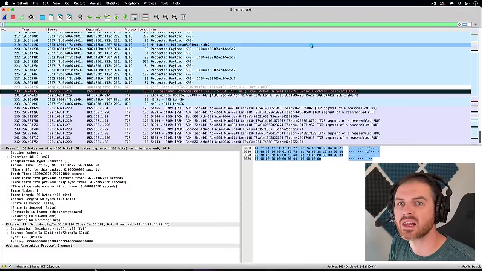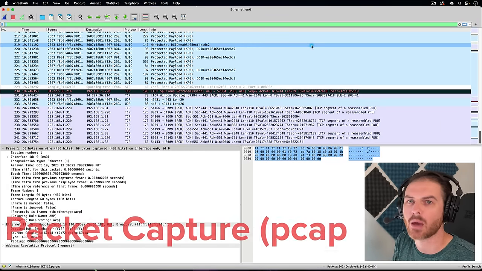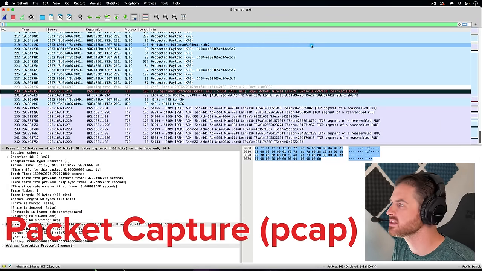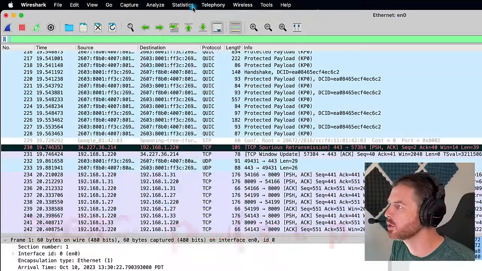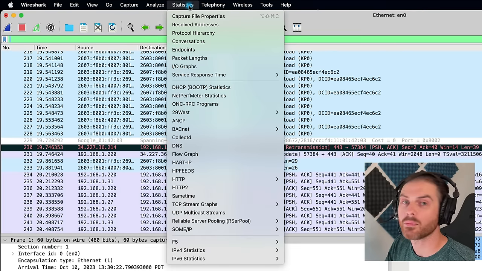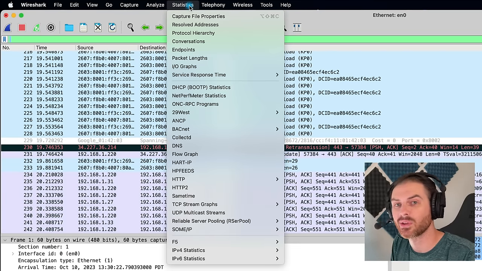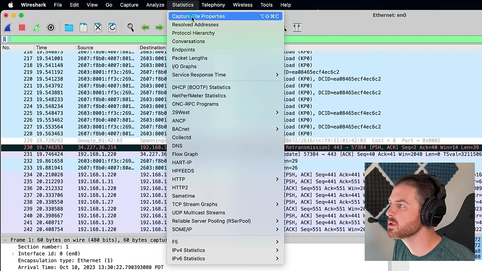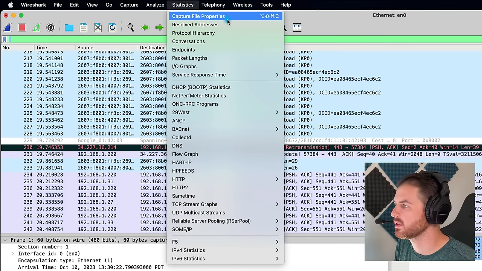The first thing that I like to do when looking at a new packet capture, or a PCAP as it's known, is to go up here in Wireshark and go to the statistics dropdown. Now there are some really cool statistics in here. I'm not going to go through all of them. I'm going to go to one particular, but do note that this menu exists and it's a really good place to go if you're looking for general information on stuff, especially like this capture file properties. This shows the properties of the entire PCAP that you have in front of you.